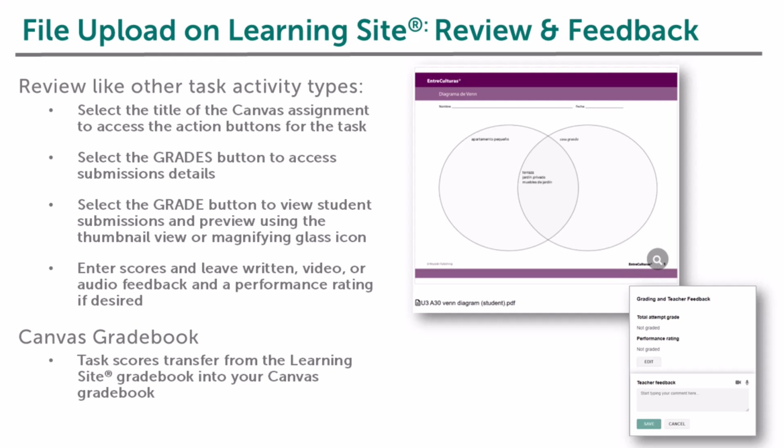Documents completed as a file upload task activity can be accessed the same way as other task activities. To review submissions inside the grading and feedback window, you can preview or access the student's completed work as a download or in a browser window.